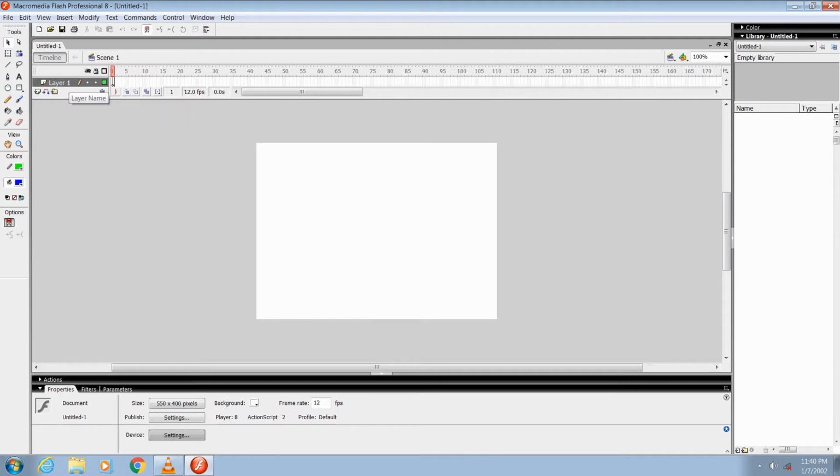You can add as many layers as you need by clicking on the I button. Okay, this is Layer 1. So this is the first introduction of the window.